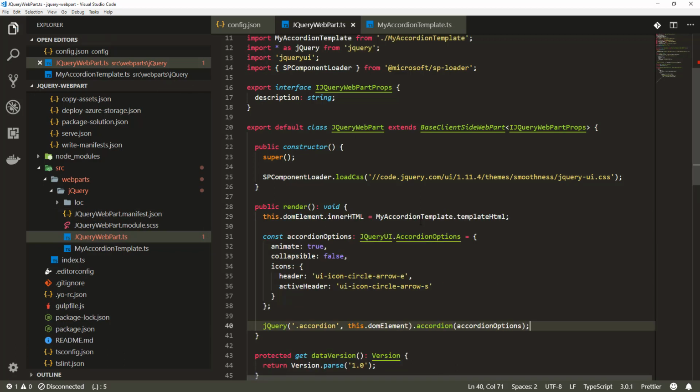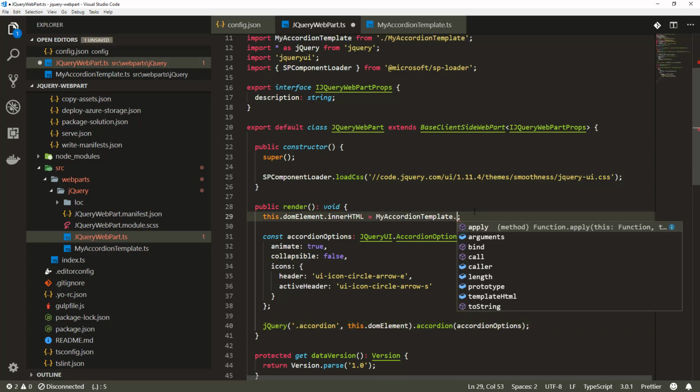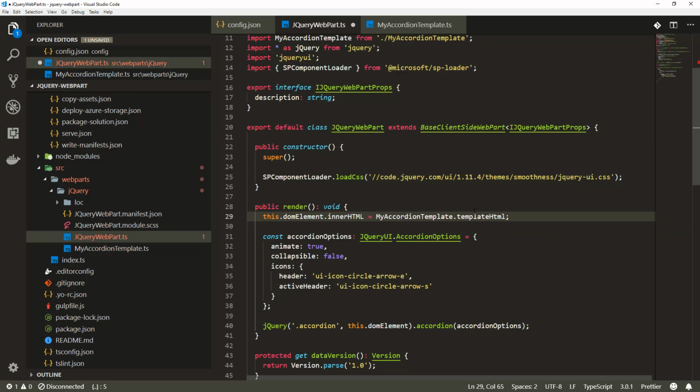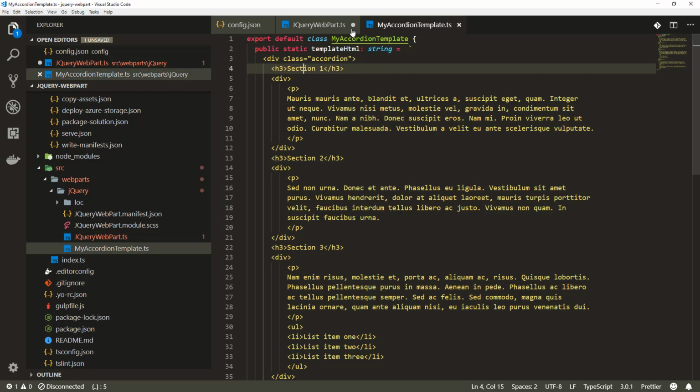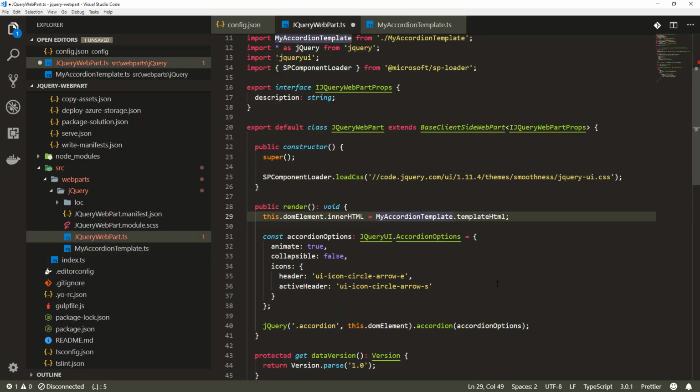So let's see what we are doing here. That's my accordion template. So if I do that, we have the template HTML. Basically this one is referencing in here. There is a public static property which is template HTML, so we get the HTML inside of the web part.